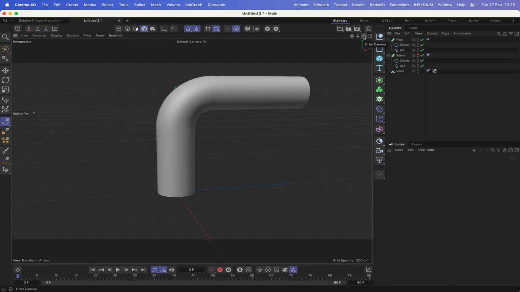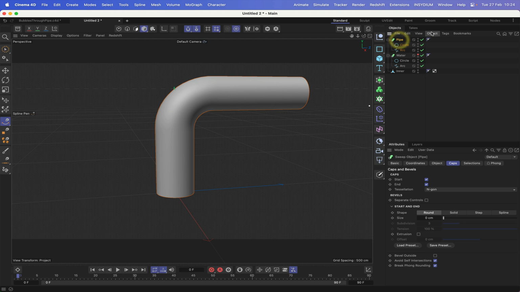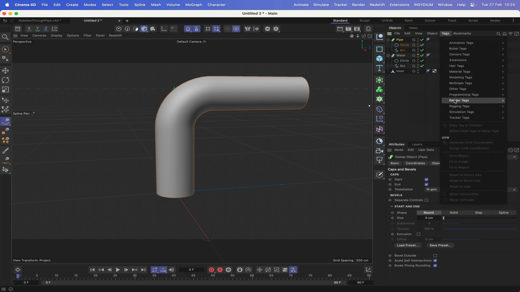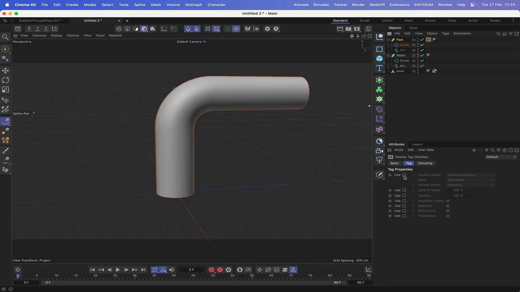Moving on from here, we can think about bringing in some more objects to get this thing moving. And that will be our next step. What I'll do with my pipe, I will give that a render tag and it will be a display tag. We'll switch it on and we'll say we want to use isoparms and we also want to use lines. So we can see through our pipe and we can see that the uniform spline is working really nicely for that.